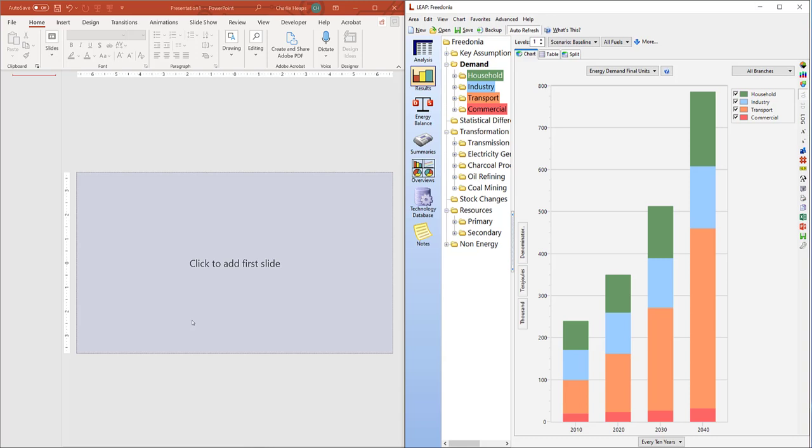Here's a quick demonstration of how to access the new, more detailed primary supply result variables in Leap and how to export and make use of them in PowerPoint. I'm looking at the new version of Leap, 2020.1.35. So to access the result variable, I need to be in the results view.